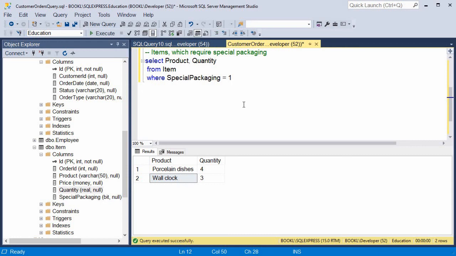However, let's complicate this query a little bit. Let's say that we still require items with special packaging, but we only want it for orders which are not shipped yet, so orders which are in pending state. So we essentially want to know what we need to package. Those which were packaged before are already beyond our interest. And if you remember, this information about order status is within our customer order table. It's not within the item table. So what we need to do, you probably already understand, we need to join with this table.